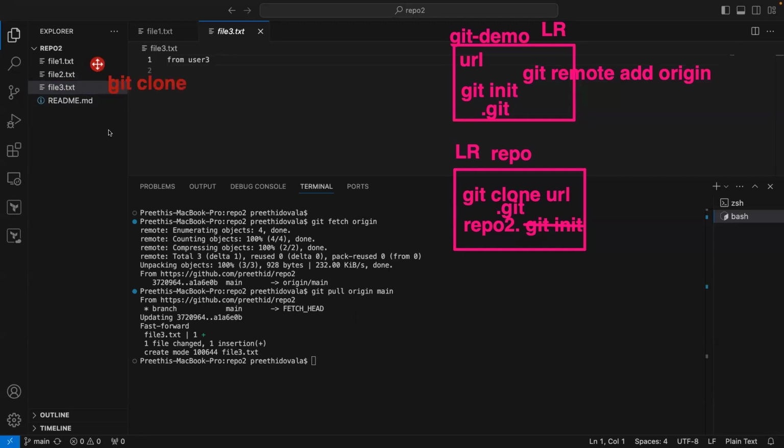So here the point is, I would like to make a note of 3 very important commands: git clone, git pull, and git fetch. These 3 commands look and sound similar. It is important from the point of view of interviews as well to understand the difference between these commands.